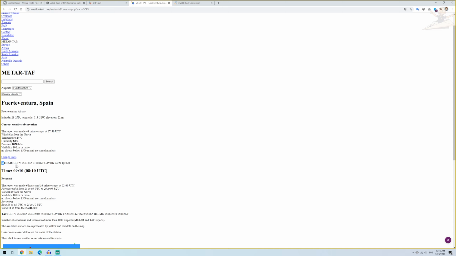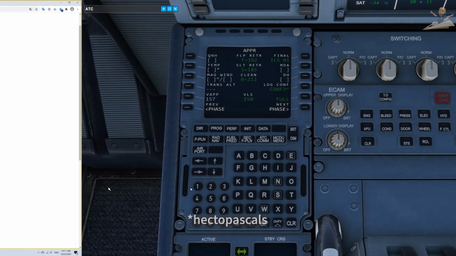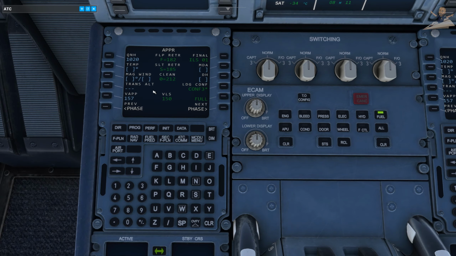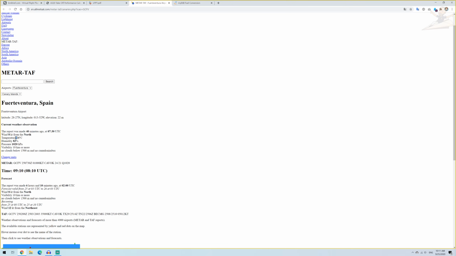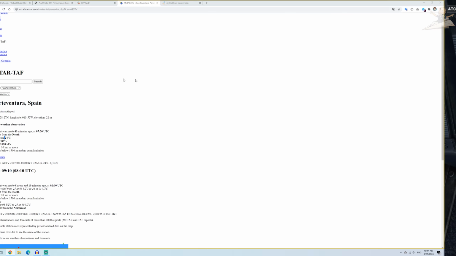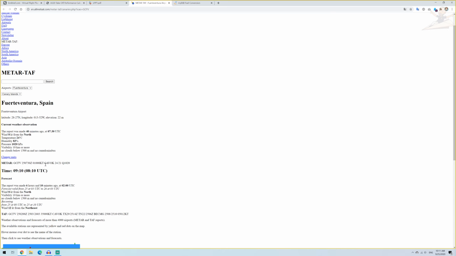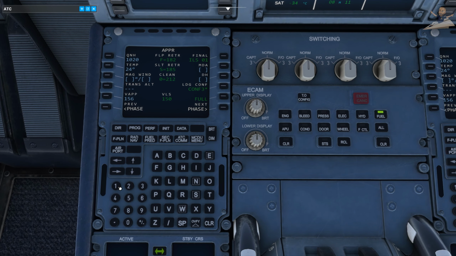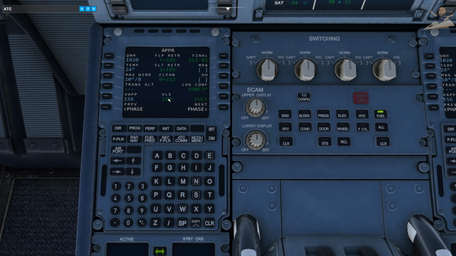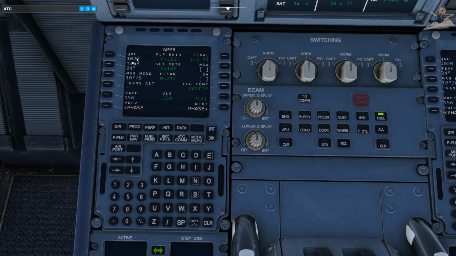This is the METAR information that we're interested in. First of all, the Q, which is the pressure, is 1020. So 1020 is our QNH. The temperature is 24 degrees. Lucky them. Then we have wind information, which is this one here, 010 at 08 knots. And we have filled in all this information here on the left.